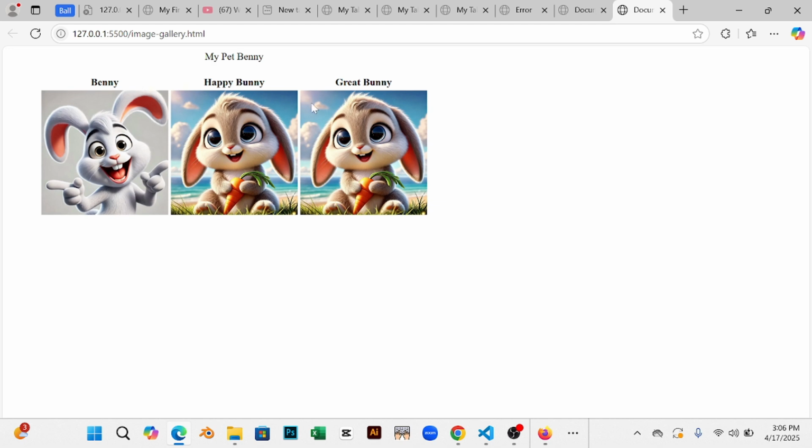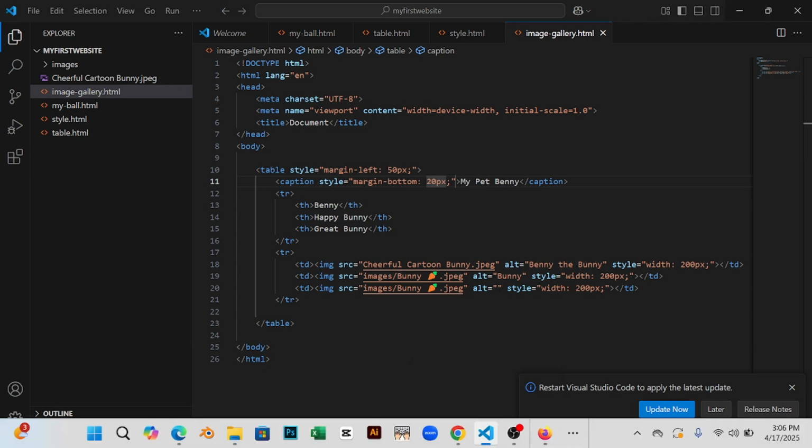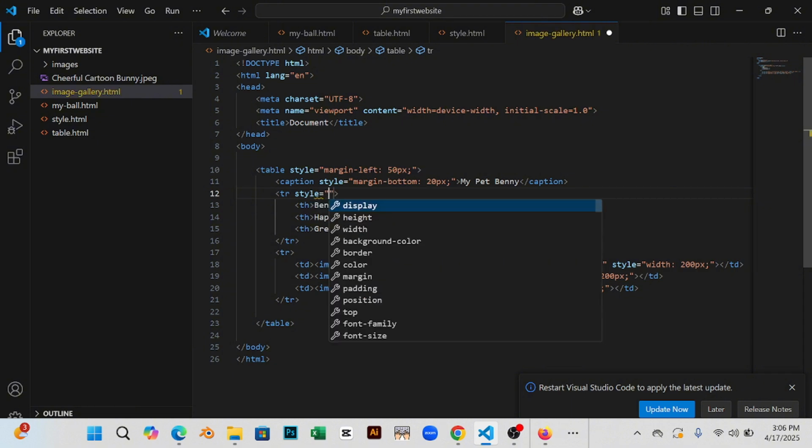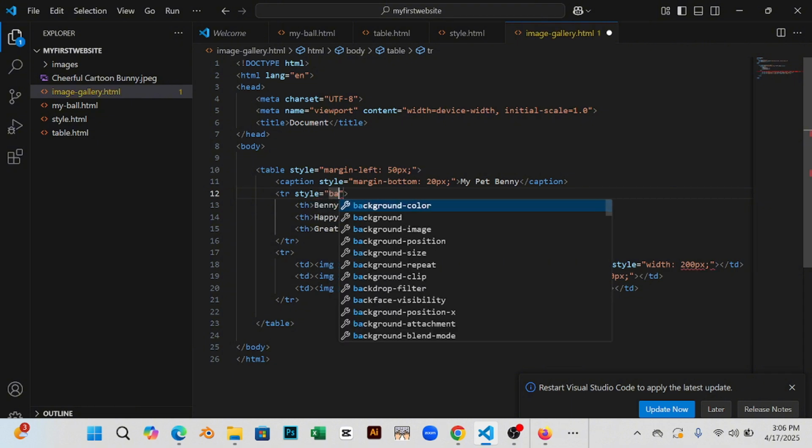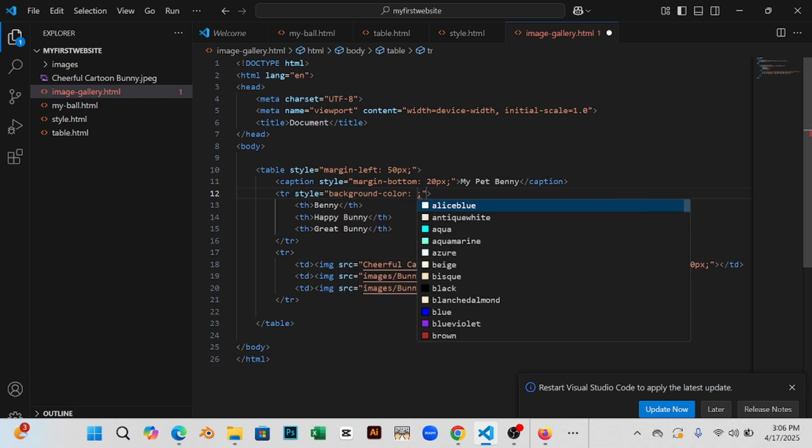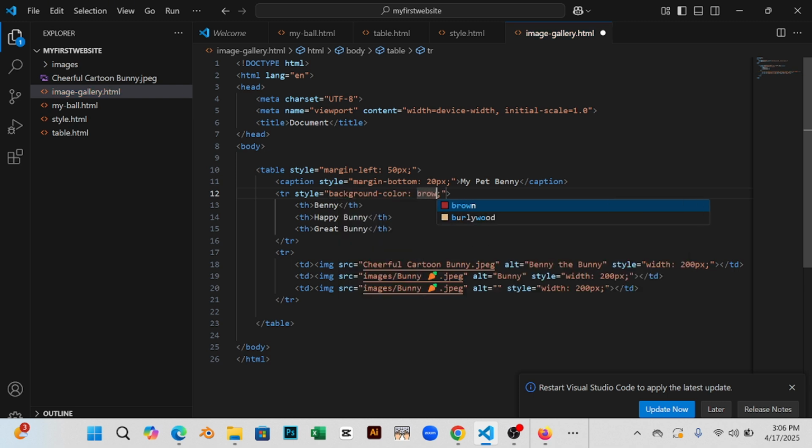Now what I want to do is add a background color to our first row, which is the TR. I want to differentiate it from the rest. Now let's do that. For the first row, I'll go there and add a style, and then I'll say background color. I'll give it a background color of brown.